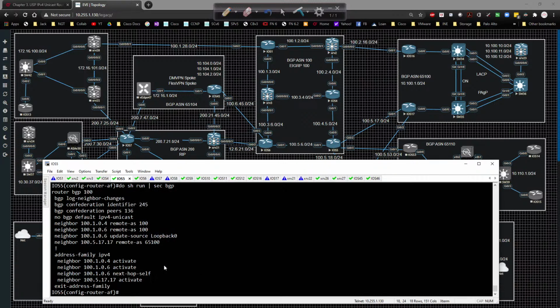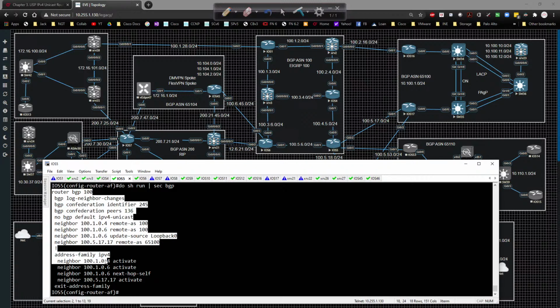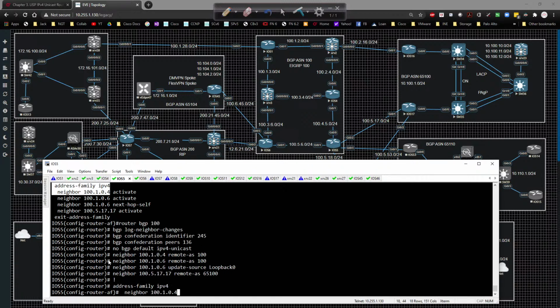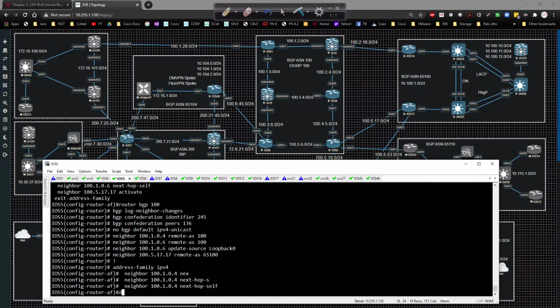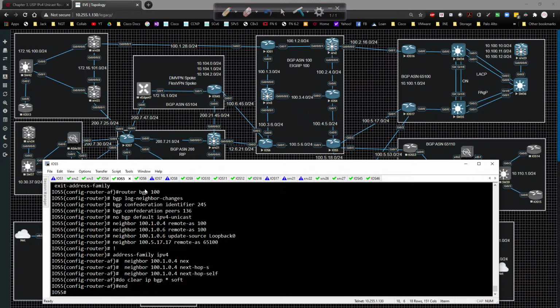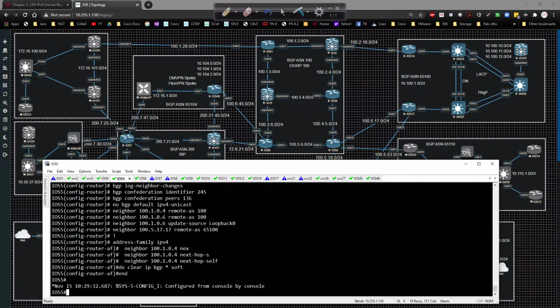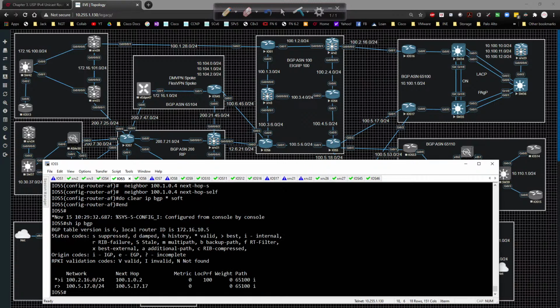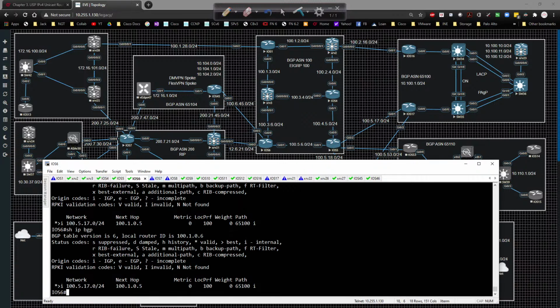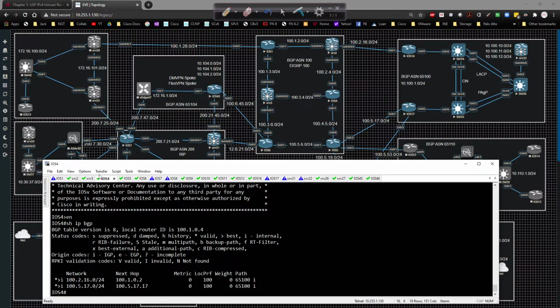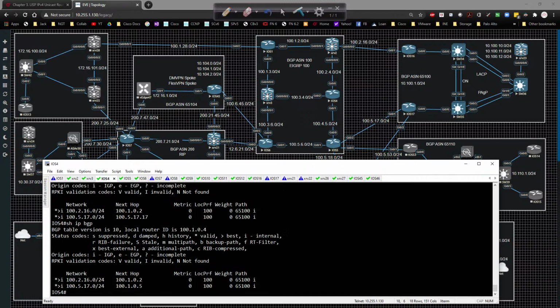Give that a second to do its thing, and then I will grab this and then next hop self. Do clear iBGP star soft. So now that that's there, go back to 5, or I'm sorry, show iBGP. So I'm learning that in from 2 now. Now 6 should be seeing it now, and it's weird that it's not. All right, so now it's seeing where it's coming from, which is what I wanted to see.